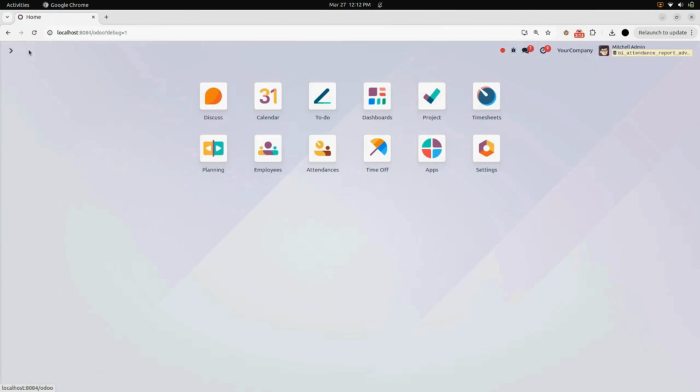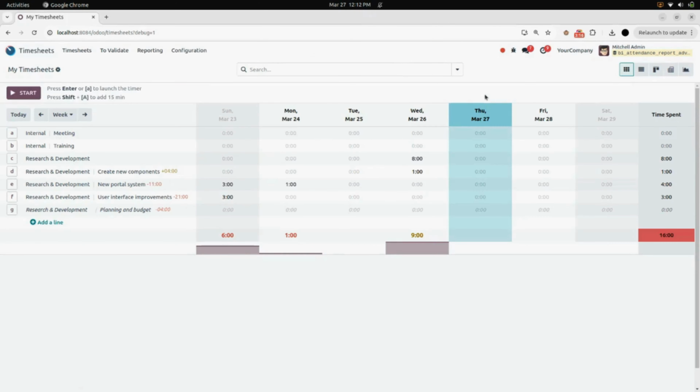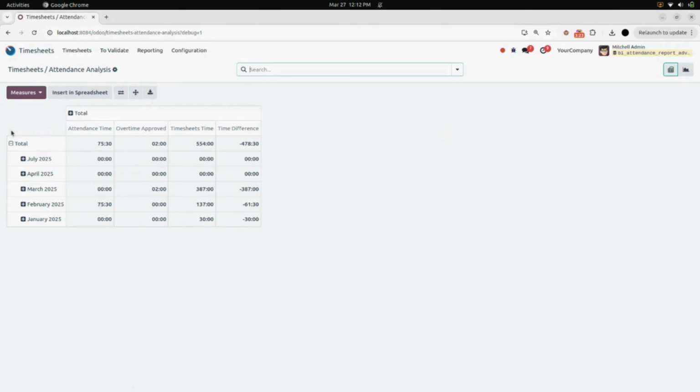After all of this, we will hop on to the settings. Before that, we will go into the timesheet. Under reporting, we will find a menu named timesheet or attendance analysis. Here we can see all the analysis of timesheet.